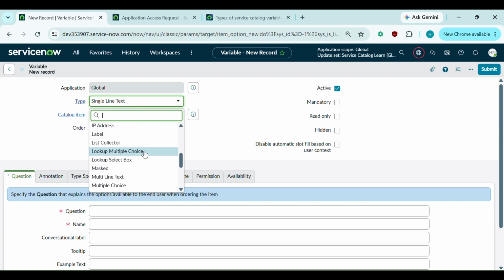Then we have the lookup multiple choice and lookup select box. These are similar in functionality. In lookup multiple choice, we use radio buttons and the data is taken from a different table. That's why we use the word lookup; it means that we are taking the data from some other table. Similarly, lookup select box just creates a list of choices rather than radio buttons. Then we have the masked type. If we have any sensitive information, then we can use the masked type of variable field. Next, there is multi-line text.